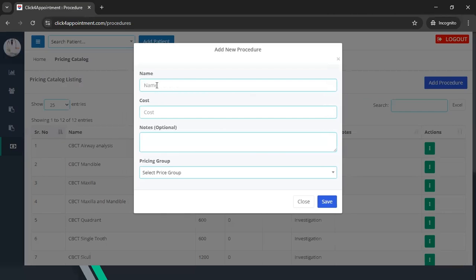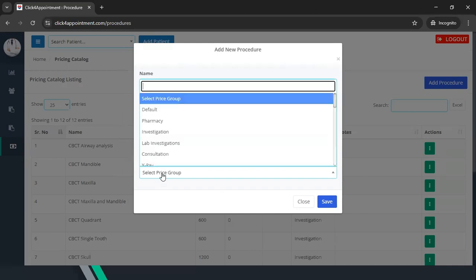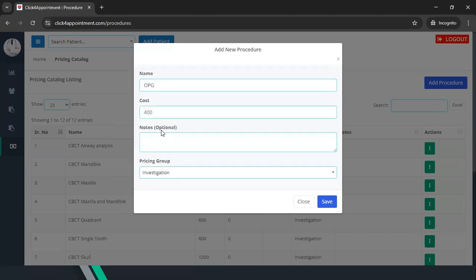See here, you give the name of the procedure. Let's say if it's an OPG, you give this OPG, and let's say the cost is 400 rupees. You can enter that as 400 rupees. Notes is something where you want to keep a remark on that particular service, so it is not compulsory. Then there is the pricing group, where you mention it as an investigation. This is how you will, with a very simple interface, create a new scanning type with a price.